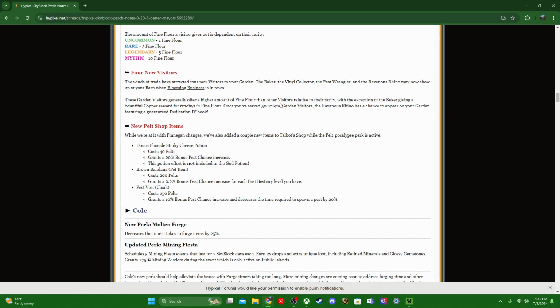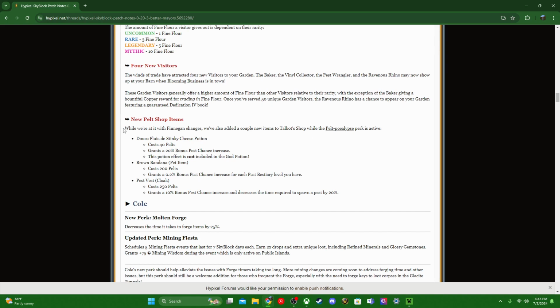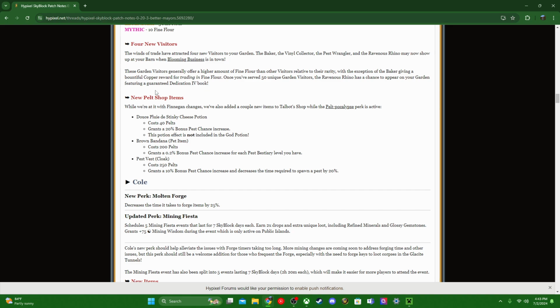Once you've served up 50 unique visitors, the ravenous rhino has a chance of appearing on your garden, featuring a guaranteed Dedication book. This is great because before the only way to get this was from the librarians, and now you got a second way in the game to get it. However, if you're going with the librarian method, this is not going to work for you because the idea is to only ever serve the librarian, and that doesn't give you unique garden visitors served. So you kind of have to pick one or the other. I guess this gives you another option to try to farm those out. Maybe you'd be more successful in this, but that's a lot. 50 unique garden visitors served is a lot.